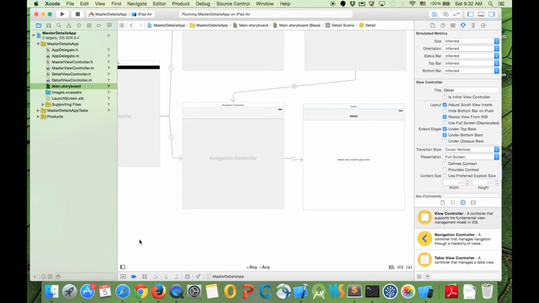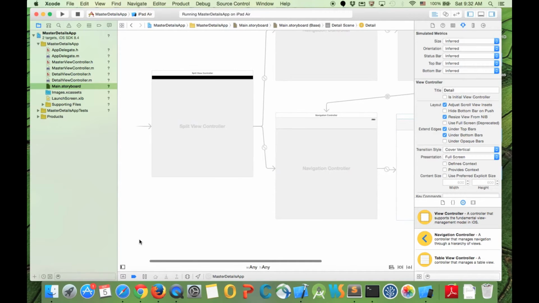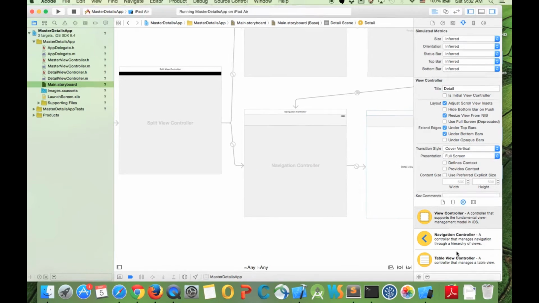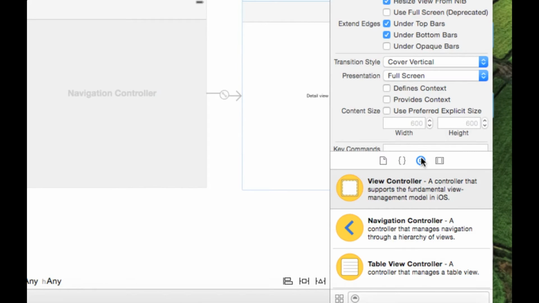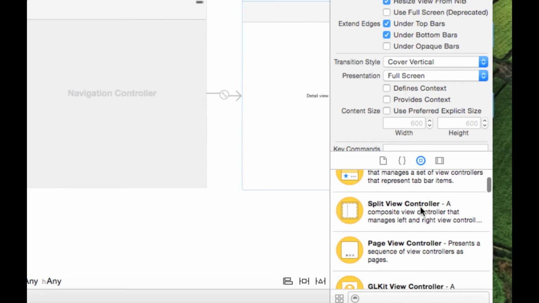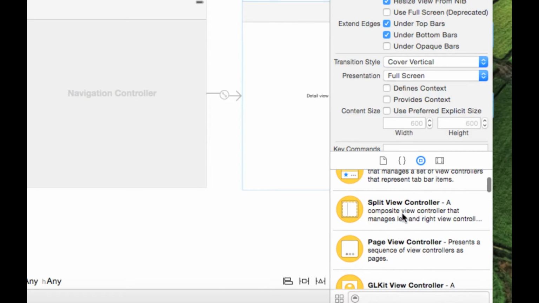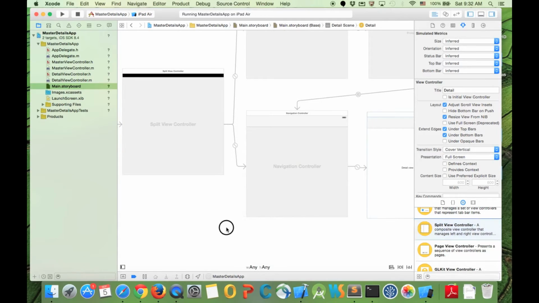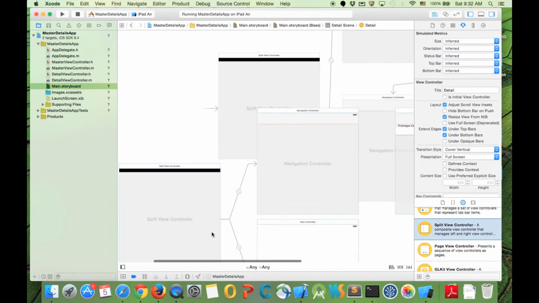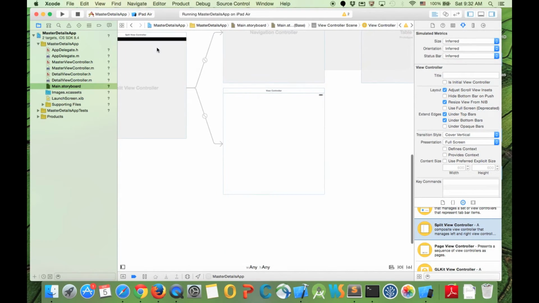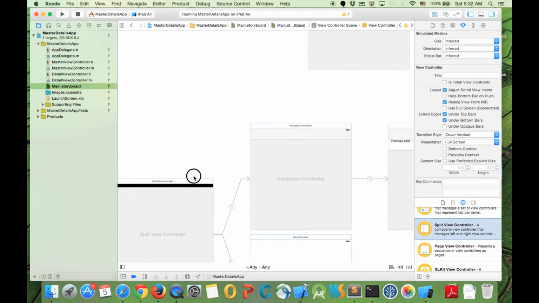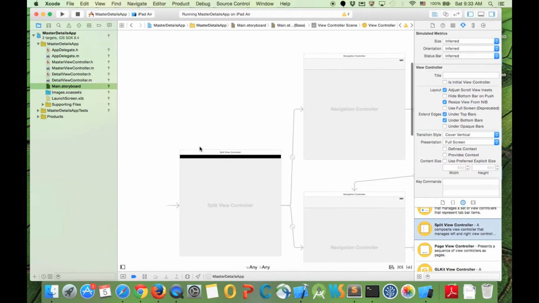So first of all, if you want to start from scratch, you come to the object palette here, and then you can choose master detail or split view. This is the split view that you can drag and drop into your storyboard, and it would give you the same thing that we have here. Let me just drag and drop it here. See? Let's just move it here. It would give you the same thing that we have here.